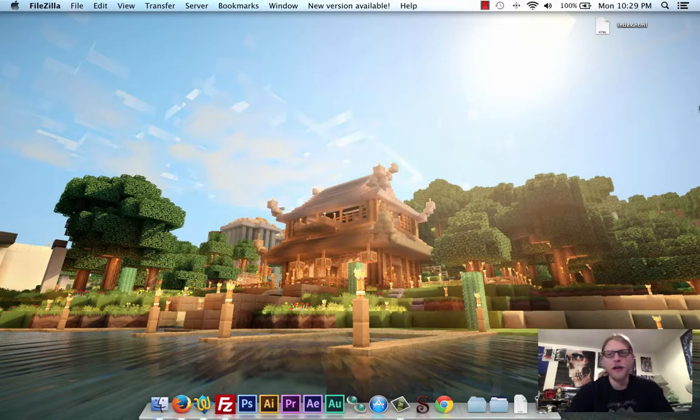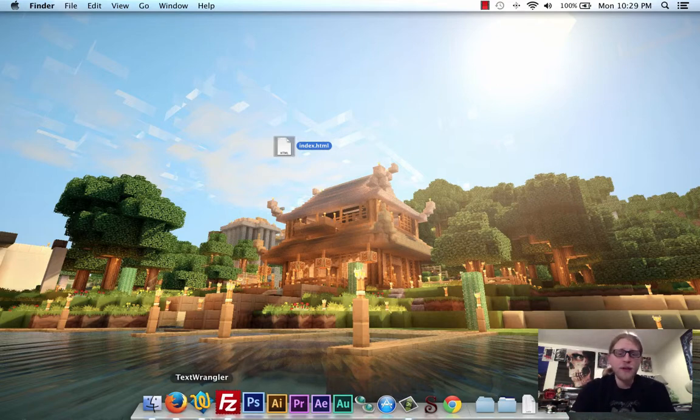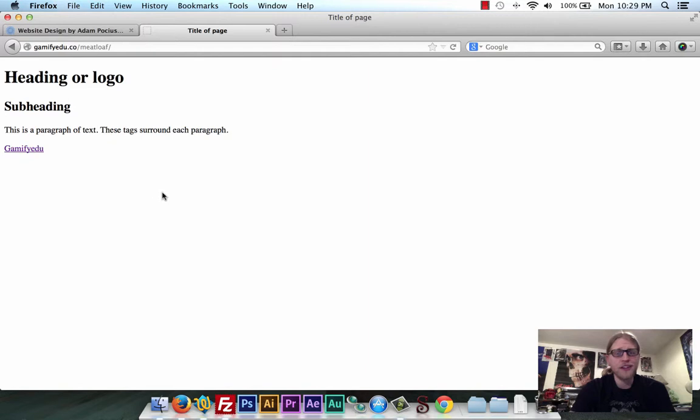So let's go check that out. That's right, here's our index file. We got it back. So we have that index file that we can throw between the server and that local site. That's very important. But I also want to show you something else. So if we went to the web again, we took a look at this file, look at what we got. A basic heading, subheading, this is a paragraph text, some Gamify EDU.